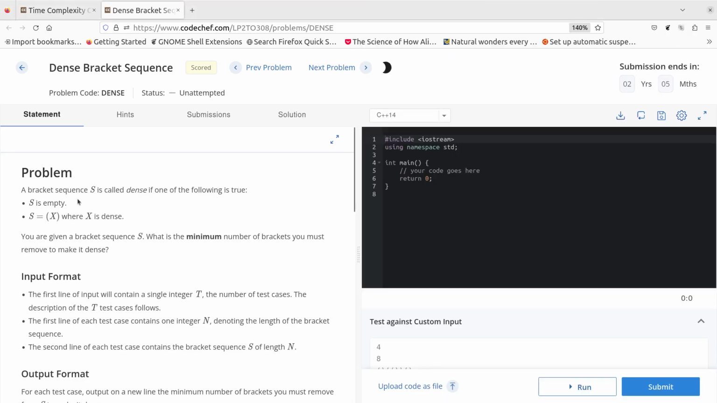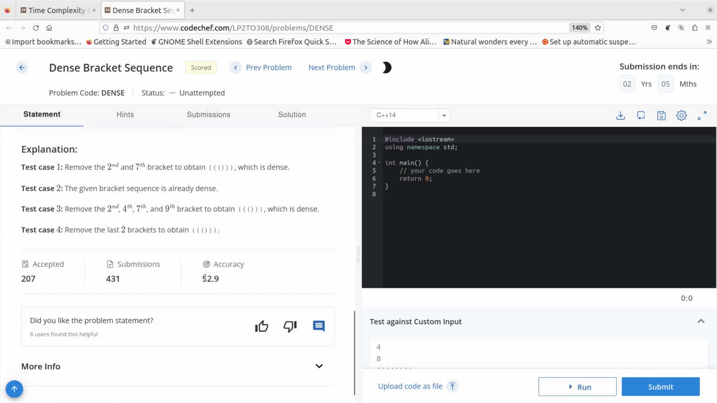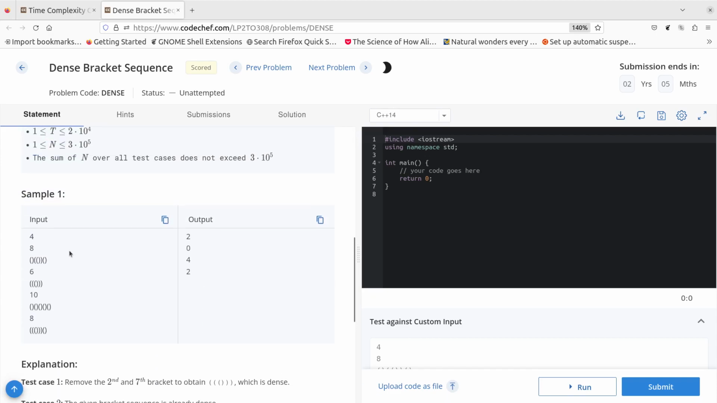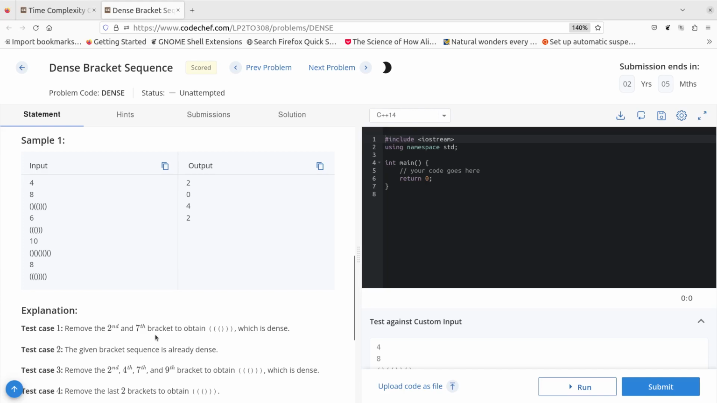Let's read the question. A bracket sequence S is called dense if one of the following is true: S is empty, or S is equal to (X) where X is dense. You are given a bracket sequence S. What is the minimum number of brackets you must remove to make it dense? Okay, this is a bracket sequence. Remove the second and 7th bracket.